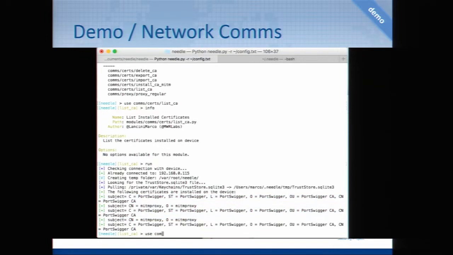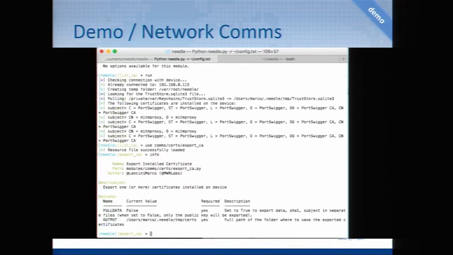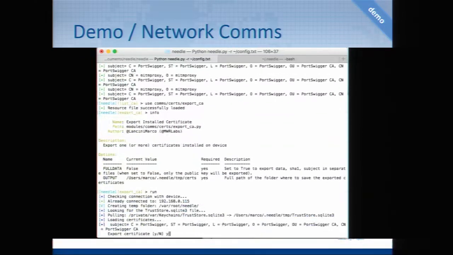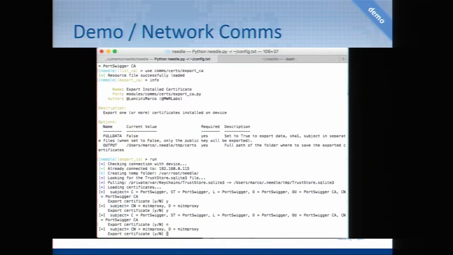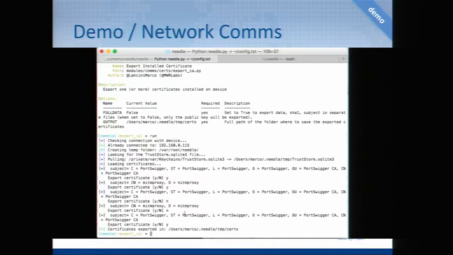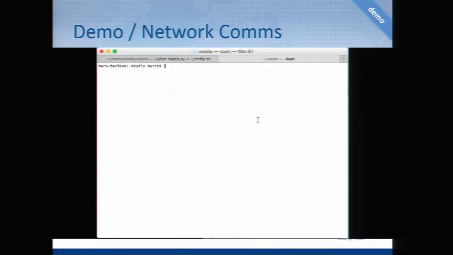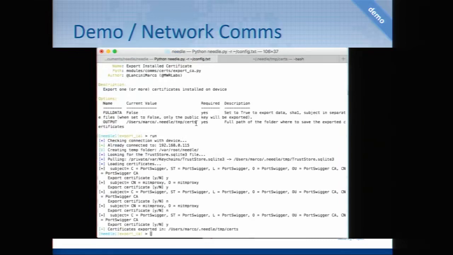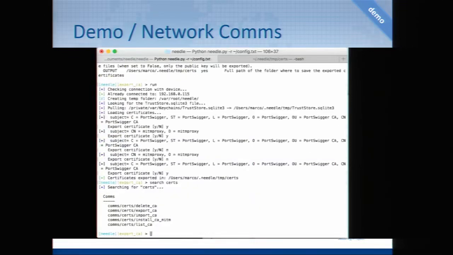You can also decide to export these certificates if you have to clone a device and you want to install the same certificates over and over again. You can decide if you just dump the public key or also the metadata associated with it. And at the end, you will have everything on your local workstation. And then you have other modules that allow you to print the content of the dumped certificates, including the public key of the certificate dumped from the device. And then you have other modules that allow you to delete CAs installed on the device automatically, to import them, and to manage all the certificates.